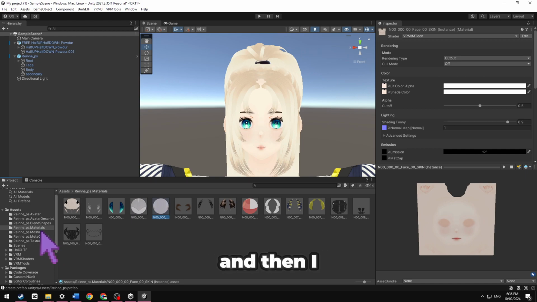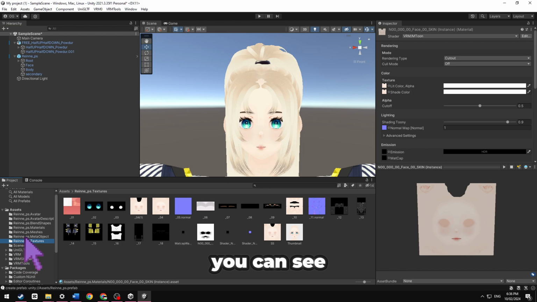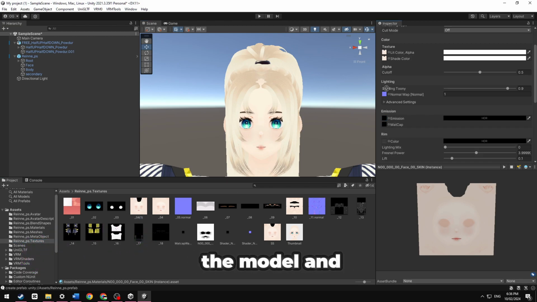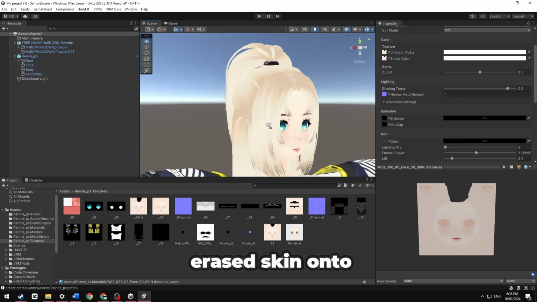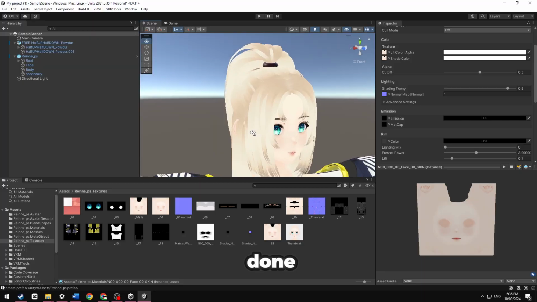Okay, and then I find the material. It's usually in the folders on the left side. You can see the name of the model and then dot materials. And then I drag the new erased skin onto it. And then it's done. It's erased.